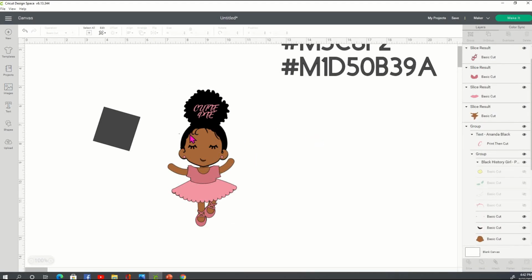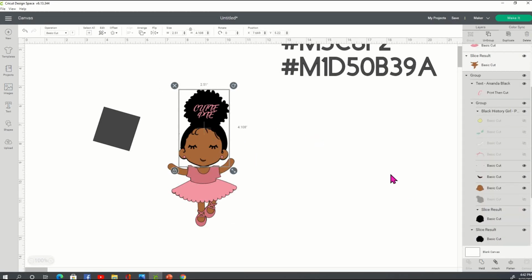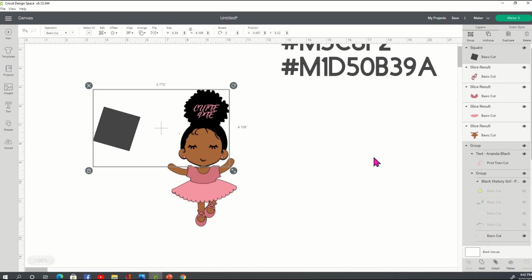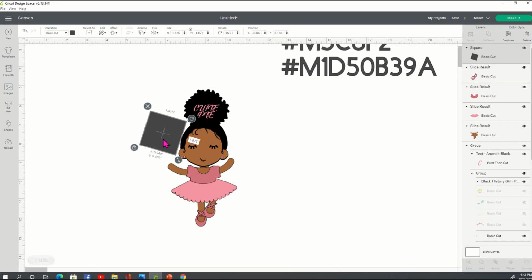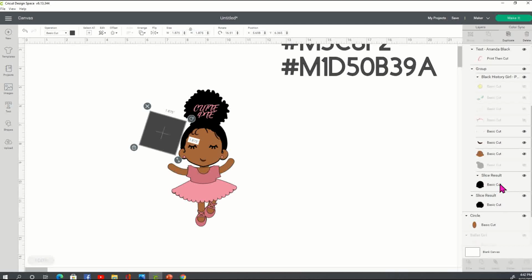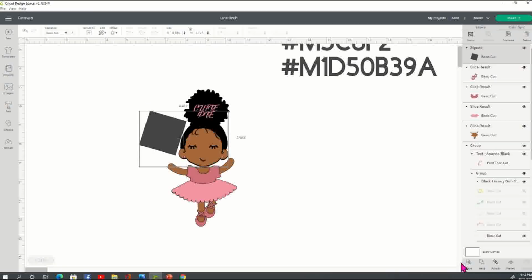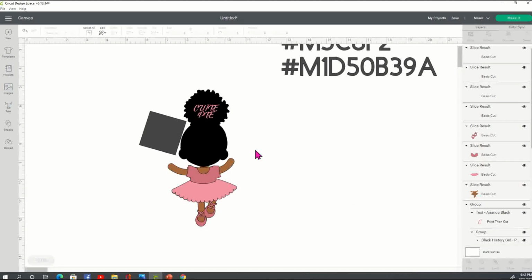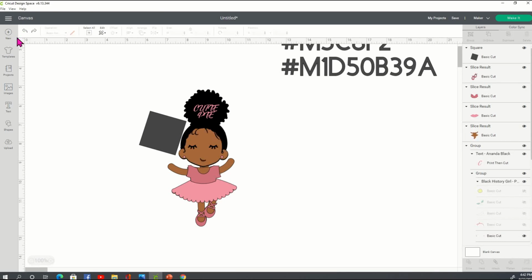I'm going to take her head and this dot. So I'm going to take that and her head, and I'm going to slice. Oh God, I got rid of her face again.